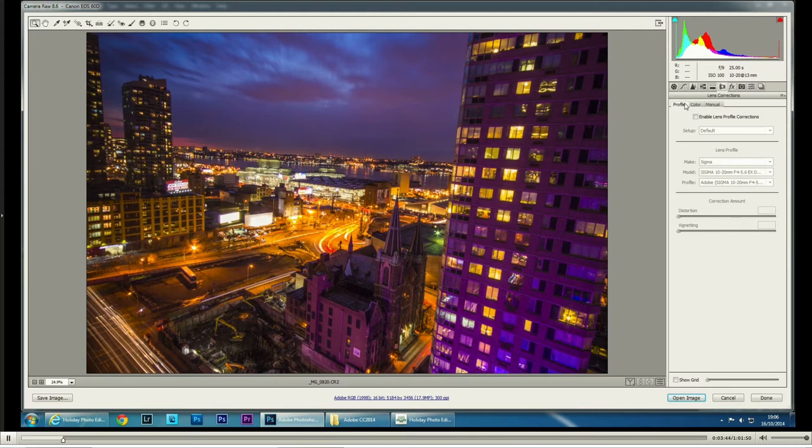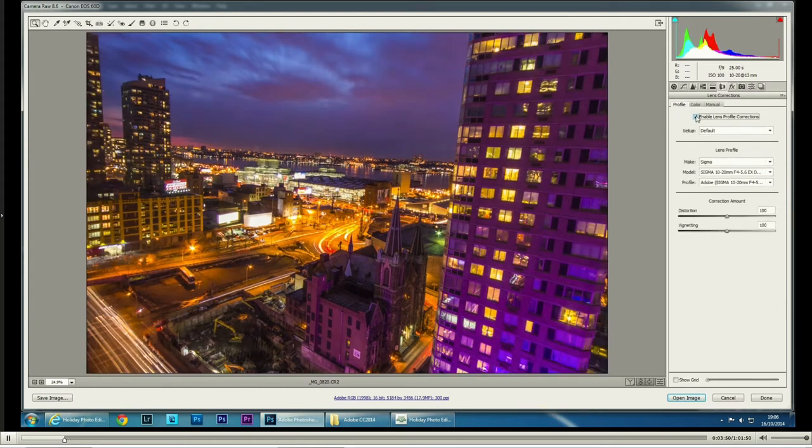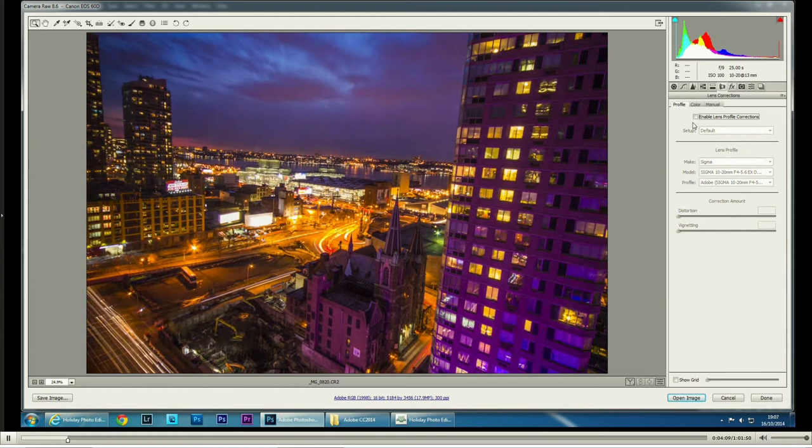So there are three tabs I can play with here. There is the profile tab, and if I turn that on, that'll allow me to automatically correct for any lens distortion and lens vignetting that my lens has. And Photoshop is great because it works out what lens I've got from the camera EXIF information, and it just applies a setting. You just turn it on. Thing is, I actually like it turned off. I actually like the slight distortion and the slight vignetting I get with most of my lenses.